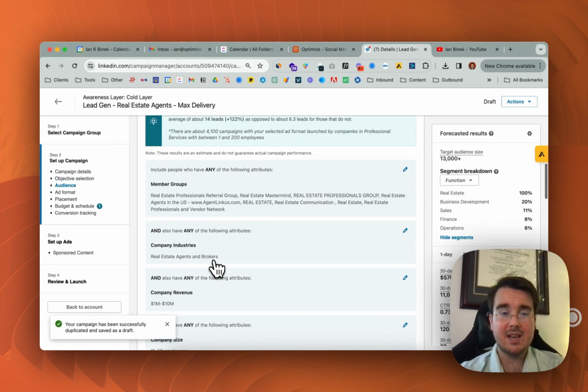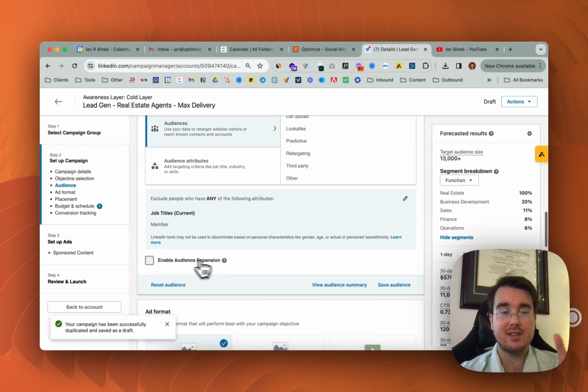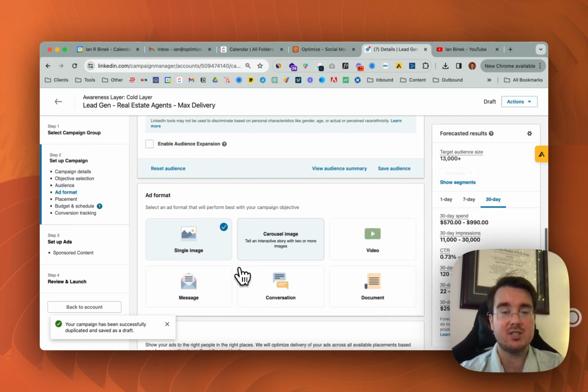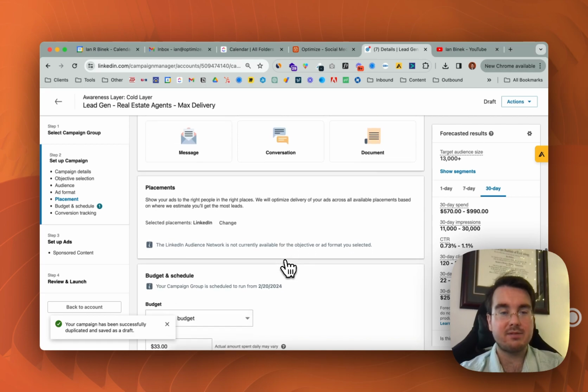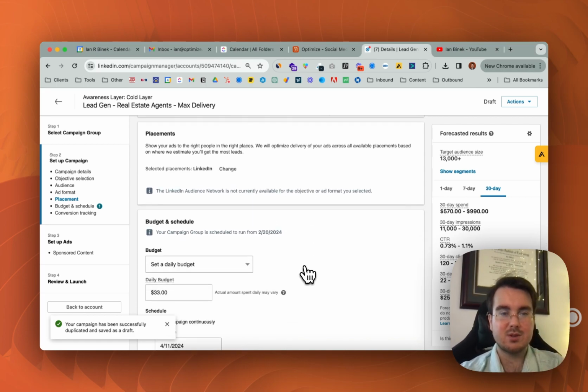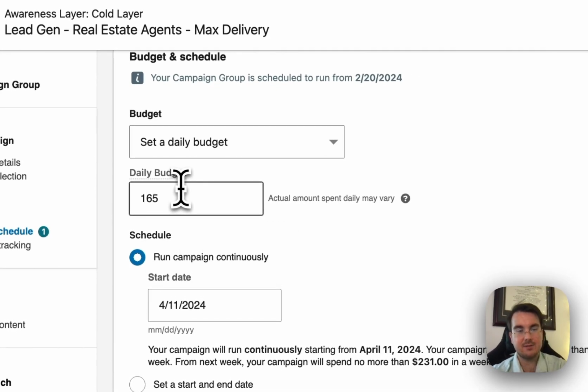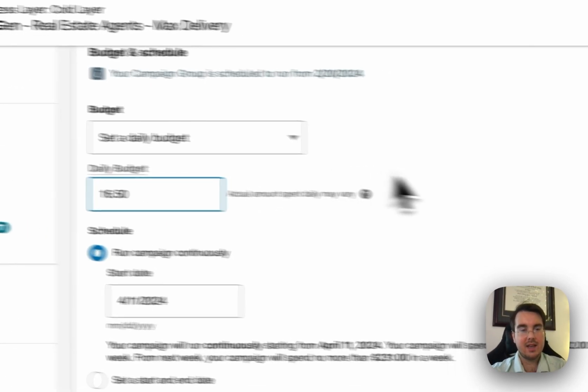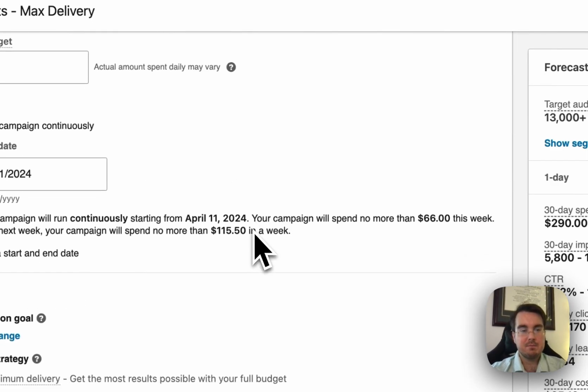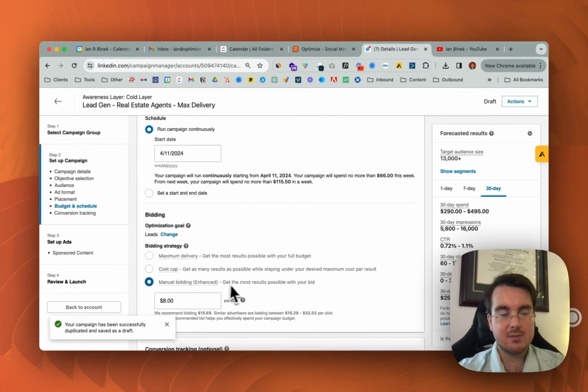Now, everything should be the same in here. I'm just going to check real quick to make sure nothing is enabled, like enable audience expansion, which I would want to turn off, and anything else in placements, which looks like we're good. Like I said, I'm going to change this budget to $1,650 because we had a $33 a day budget. And I'm going to change this to maximum delivery.